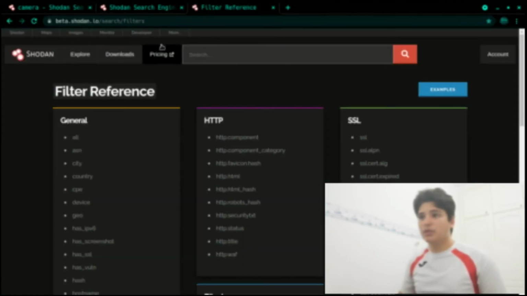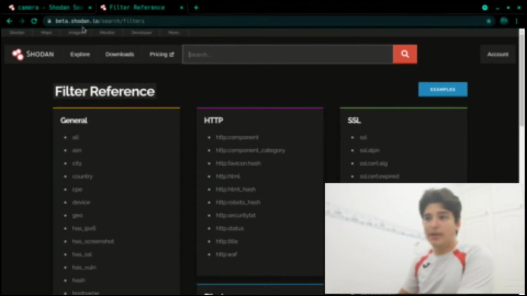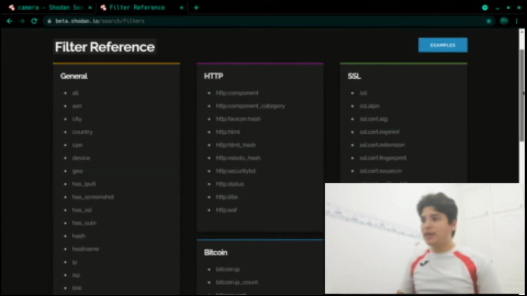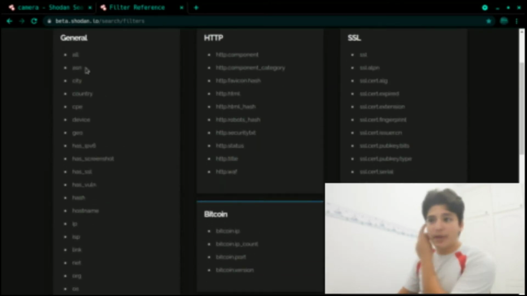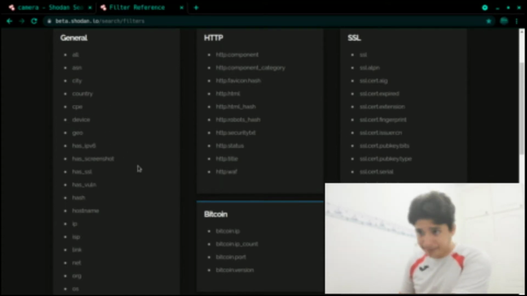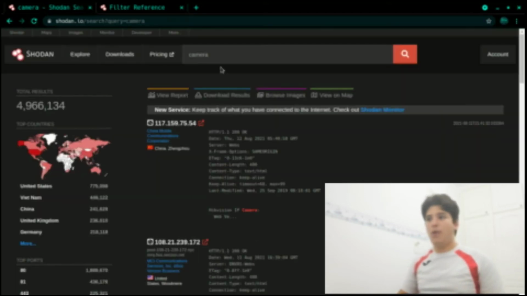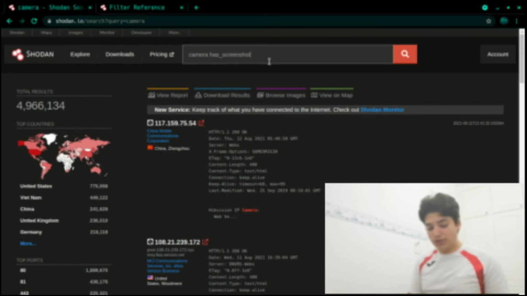Filter references. Only one T, sorry. So this page here, beta.shodan.io/search/filters, gives us all Shodan's filters that we can use. Here we can see the city, the country, the device, the IPv4, but in our case we are going to try something like has screenshots. So we already wrote camera, so space, has screenshots, colon and true.